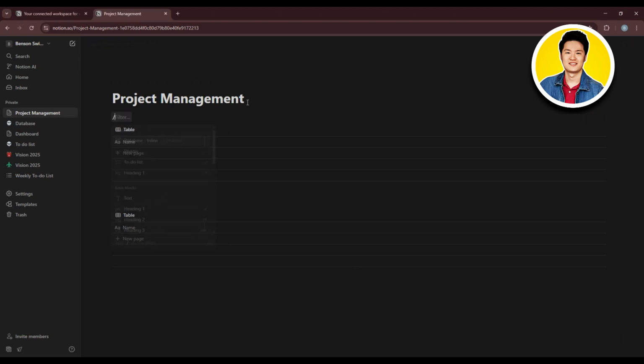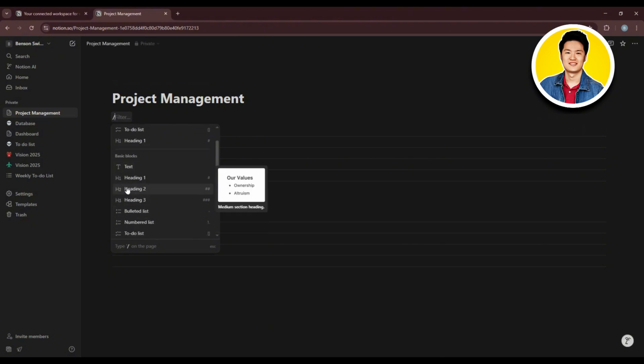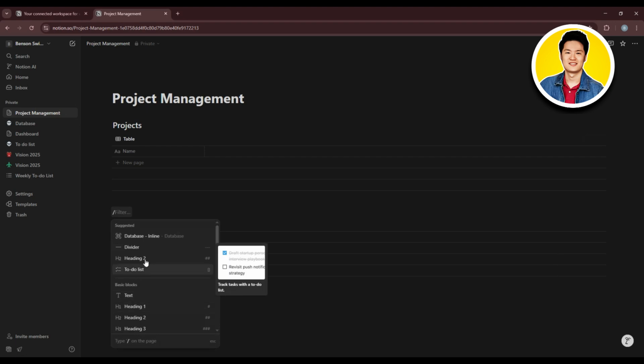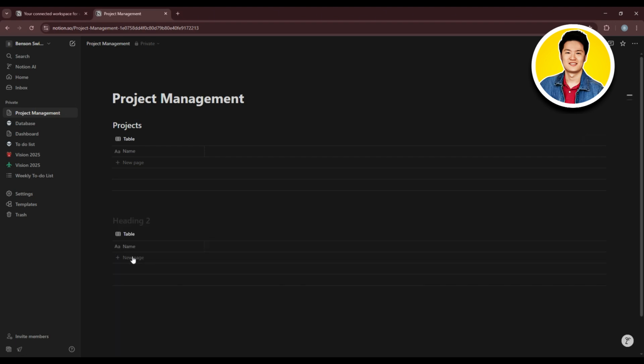Now, let's press enter from the project management title and type in / again. And from the options, let's select a heading. Here, you can add a different heading for your database. Same way, if you type in / before the second database section, you'll be able to add a heading for this as well. So let's name it as tasks.